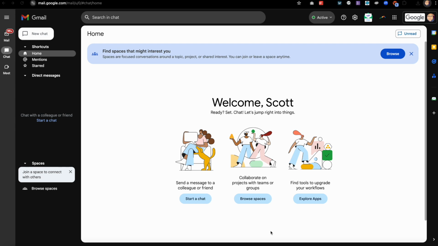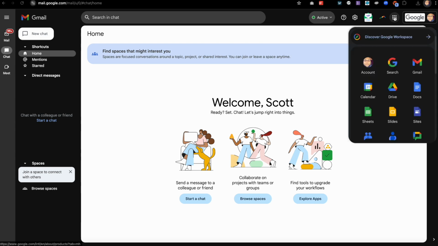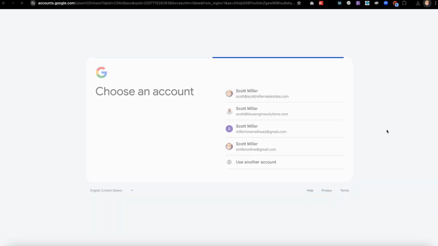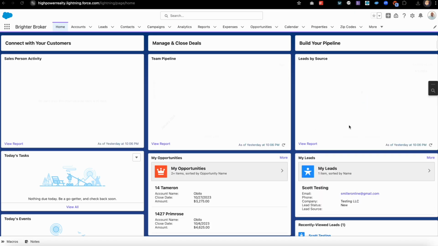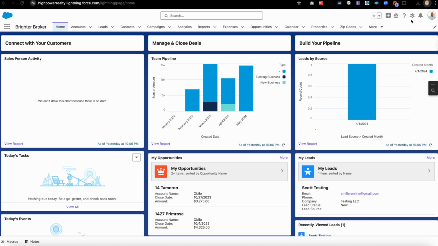But for other users, it's not that easy. Basically, right now I'm in my G Suite, in the email, but I'm in the chat portion so that I'm not showing everyone my personal emails. And I'll show you how I can go into the apps, click on Salesforce, choose the correct Salesforce user, and then I can log right in.